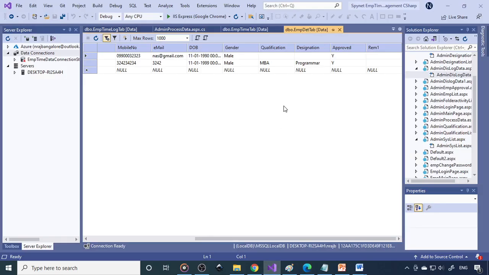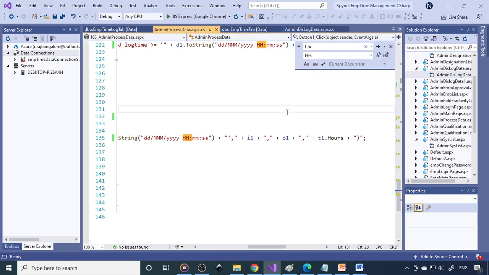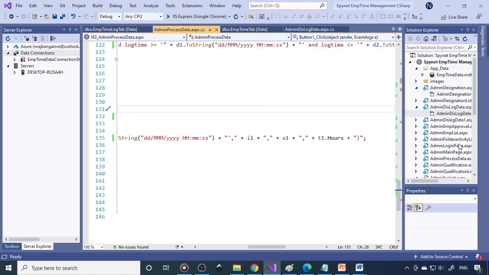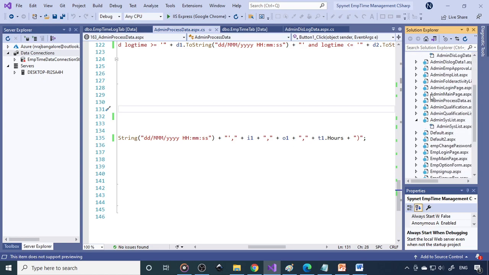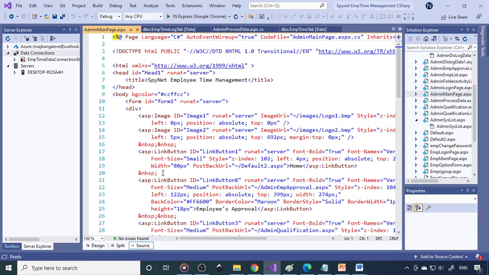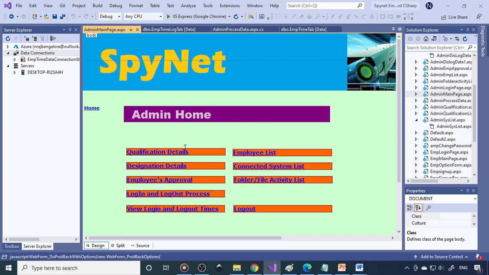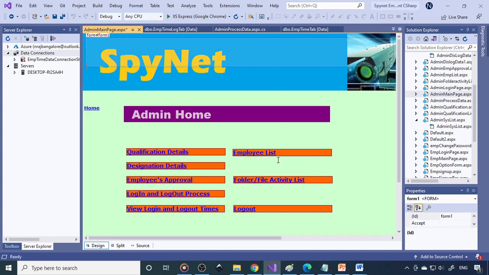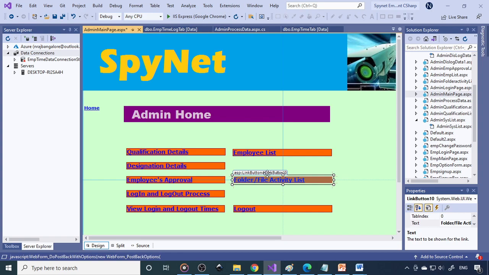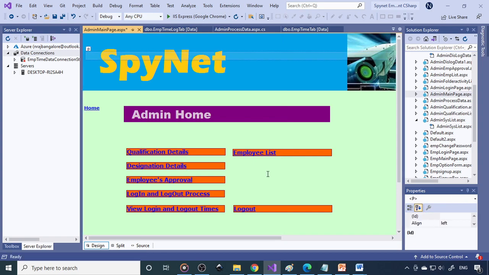Fine, so we'll move on. We'll go to this project. So here we open the project in Visual Studio. Here we have Visual Studio, and this is the employee time management project. If we go to the admin main page, here are the options: qualifications and designations, employee approval, and we have this one, but presently this is not connected. We can also check what activities they do, but this is not there now.